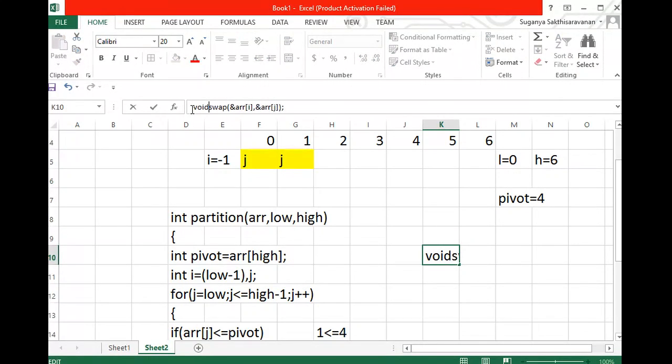You can mention void swap. And here, we are going to receive two elements as two element addresses, right? So, let me declare two pointer variables here: int star A, comma, int star B. So I'm receiving two variables here, and as usual the normal swapping method.